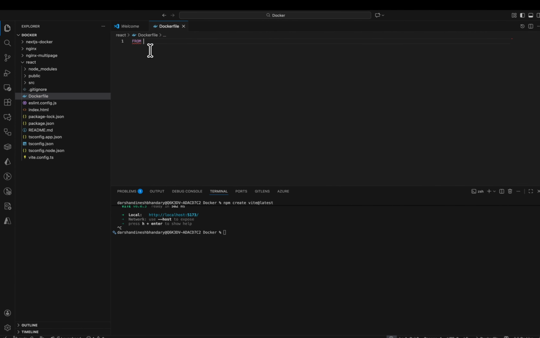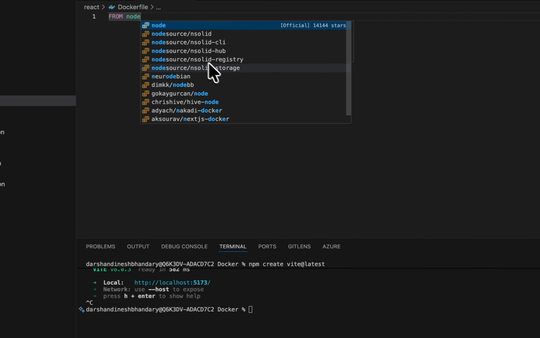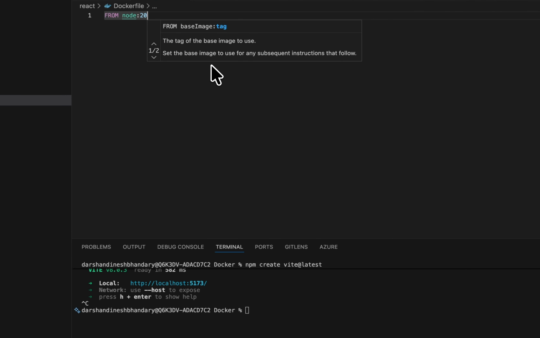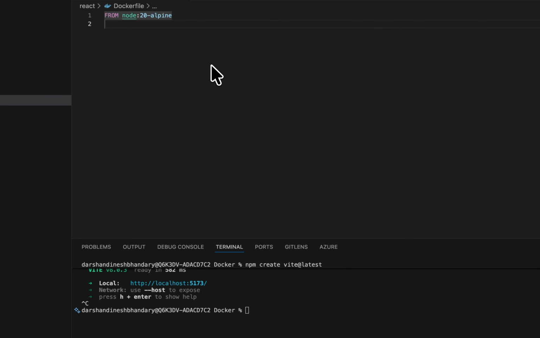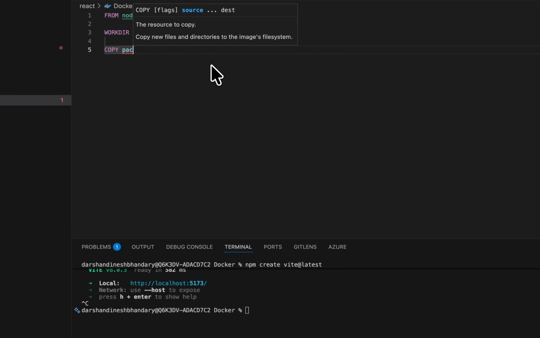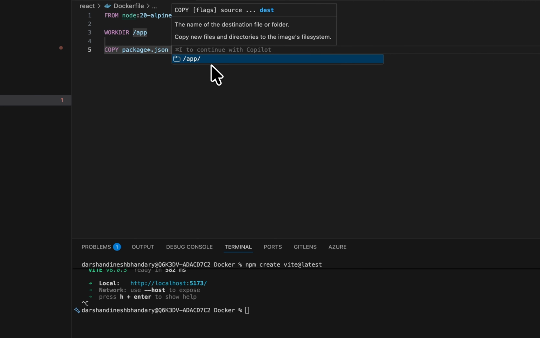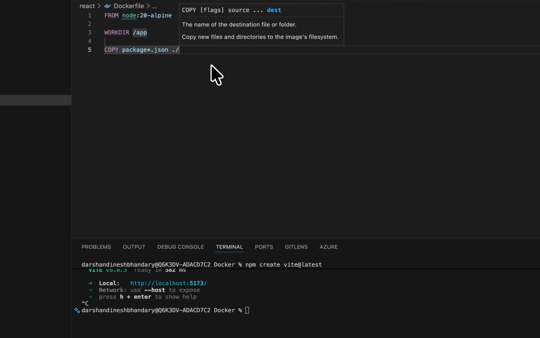First, I need to import a base image from Node of version 20. I'll be using Alpine. You can use the latest version Node 24, but I'll be using Alpine. And then I will set the work directory as /app. And then I will do a copy command. So I'll copy package*.json into my current work directory.